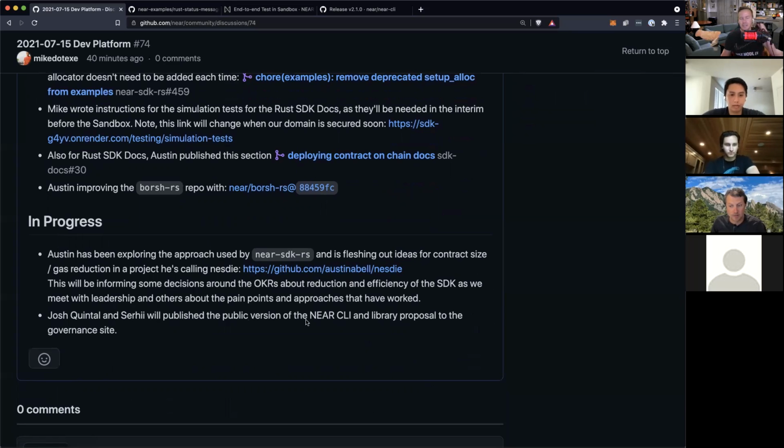Oh yes, and lastly, this is in progress, on the cusp of being public. I can't wait for this to happen. But Josh Quintel and Serhi have been working on the near CLI proposal. Basically, I think a lot of folks from the community have ideas on what is great about the CLI, what can definitely be improved, how they want to use it for scripting, how we want to have it be modular. There's a lot of thought that went into this proposal for how we want the CLI to look.